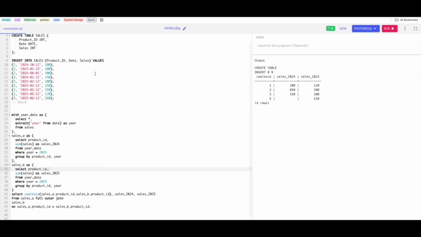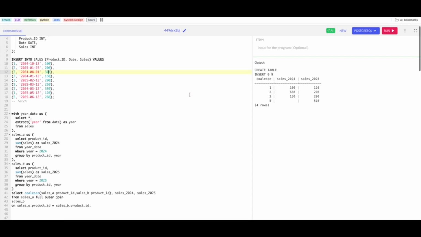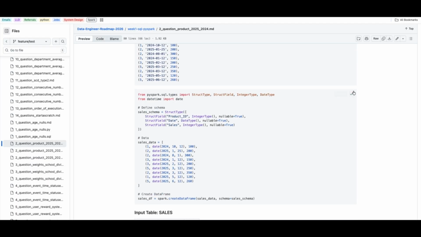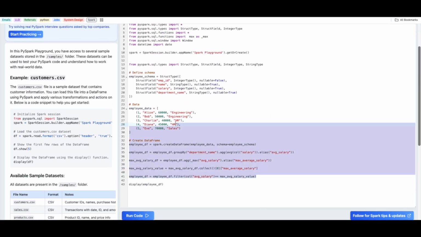So yeah, I think it is correct. Let's verify it once. For product ID 1, it will be 100 and 120. For product ID 2, it is basically 2024. Yeah, looks good. So with this, we are good with the SQL part of the problem. Again, moving ahead to our GitHub repo to copy the setup and paste it for our PySpark code as well.